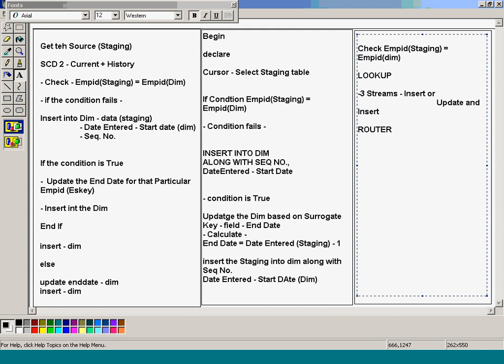After you split into three streams, in the first stream, you are going to insert directly. So you use update strategy transformation, and you say insert. And you will put a sequence generator for that.